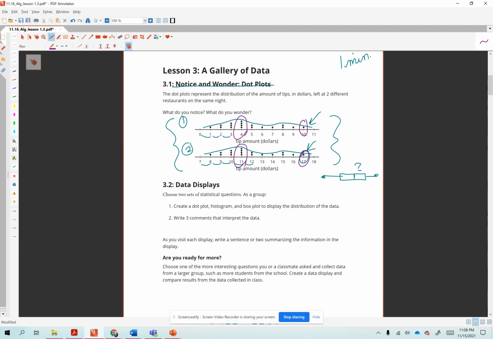The lowest tip value in dot plot 1 is $1. That person's not a very good tipper. The lowest tip in the second dot plot is $8. So what happens if you add $7 to each of the values in the first dot plot? Well, it becomes the second dot plot.